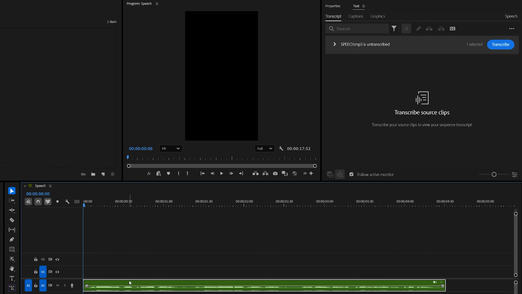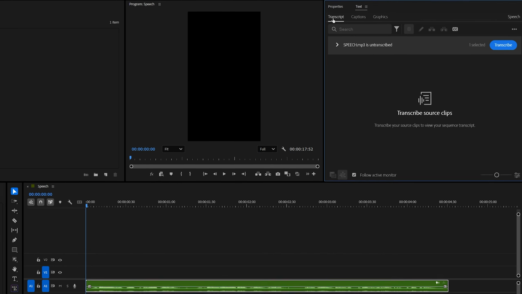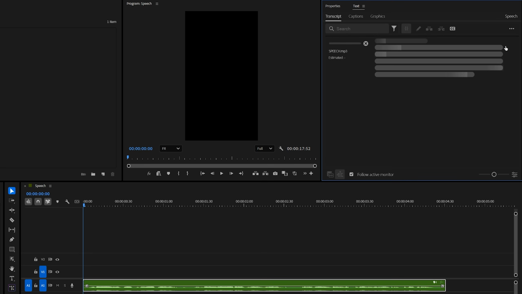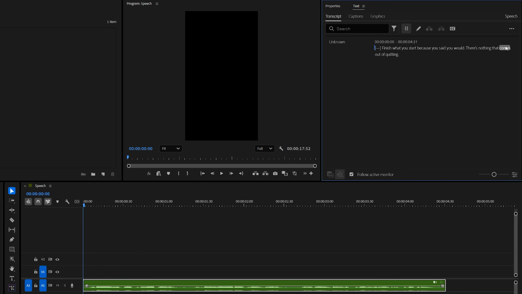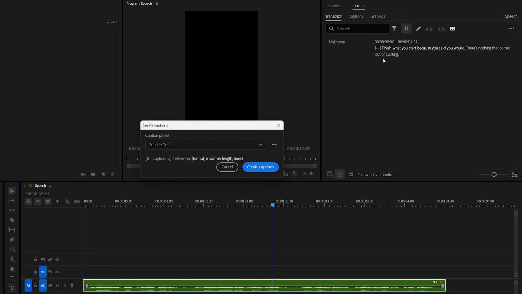First of all, place your speech on the Premiere Pro timeline. Then select your speech and open the text panel. If you don't see the text panel, simply go to Window from the top menu and enable the text panel from there. Once it's enabled, go to the transcript section inside the text panel and click on Transcript. Premiere Pro will automatically transcribe your speech, and if you notice any mistakes, simply double-click on the text and correct them right here. Once you're done, simply click on Create Captions.